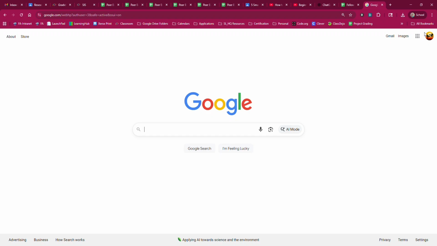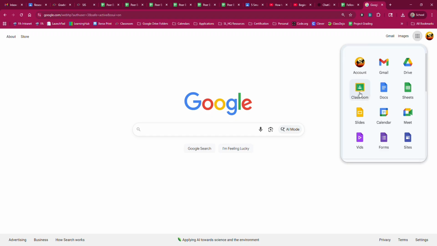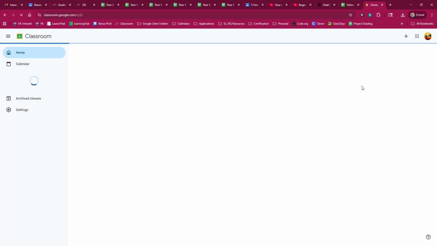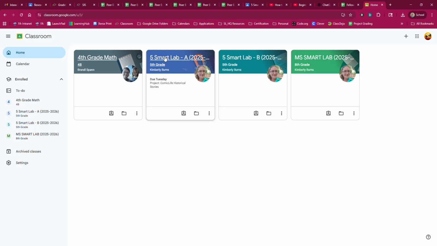The student needs to log into their fellowship Gmail account and then click on the 9 dots in the upper right hand corner, where they will click on Google Classroom. They need to access their 5th grade Smart Lab class, either A or B, and click on the link.